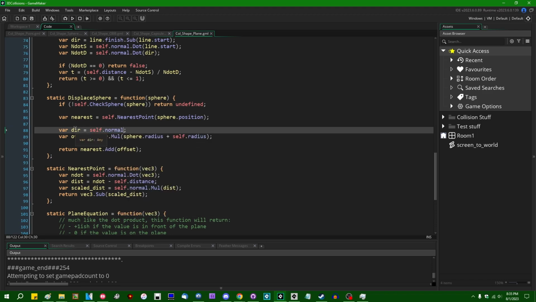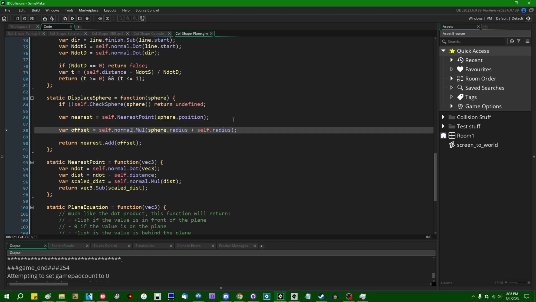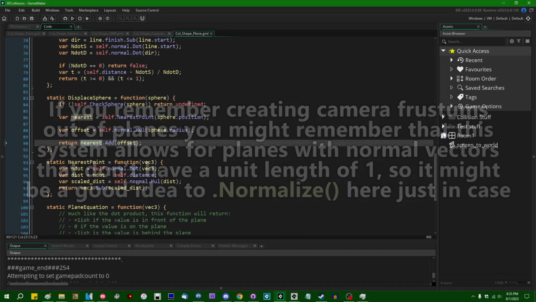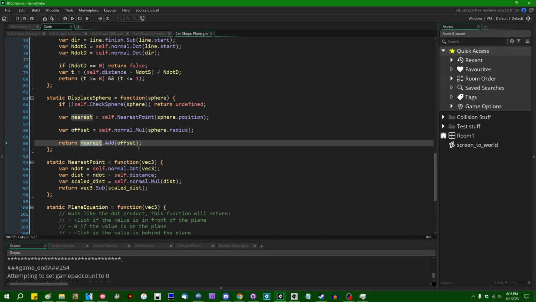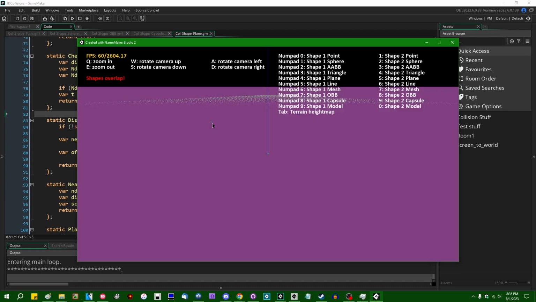So the direction could be that normal, or you could simplify this a bit and just say var offset is going to be self.normal.multiply by the sphere's radius. No need to add anything else to that because planes don't have a radius, and our final displaced position is going to be that nearest point, and add that offset value.